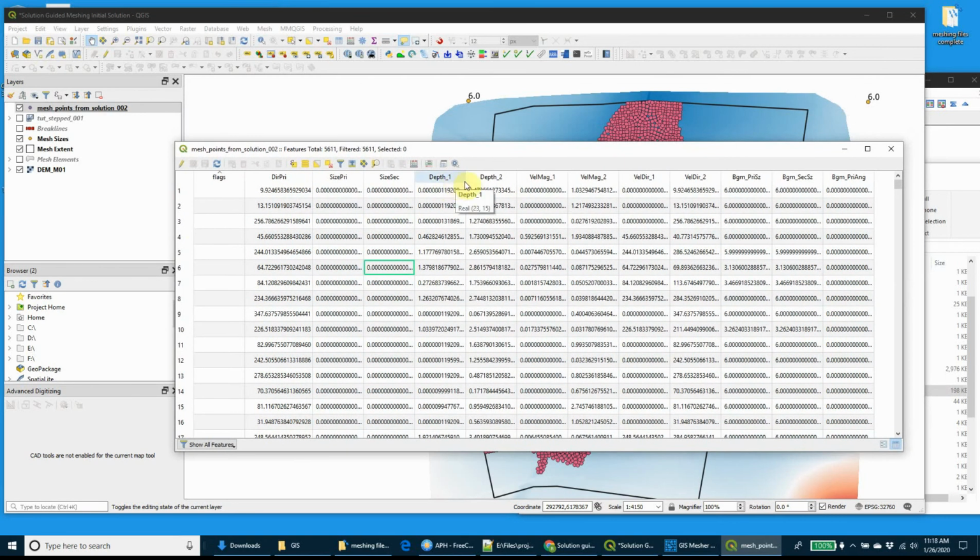Depth 1 is the depth at the low flow, and depth 2 is the depth at the high flow scenario. Same with velocity mag, low flow, high flow. Velocity direction, low flow, high flow. Then we have some of these that start BGM. That's for background mesh. So this is our primary size and our secondary size for our background mesh. So this was the size information that was used previously.